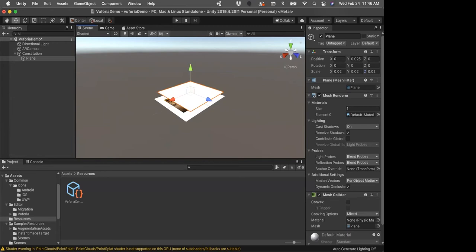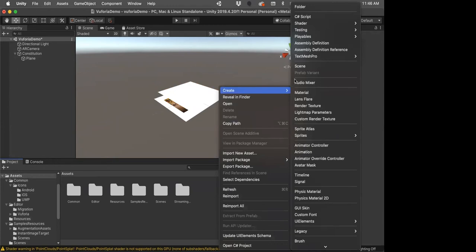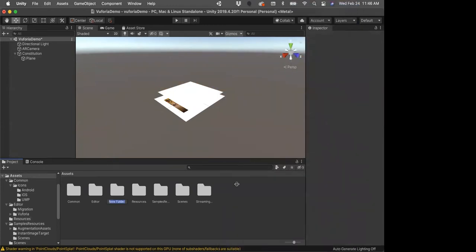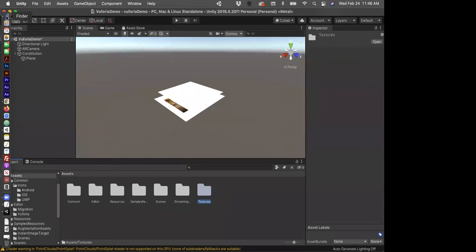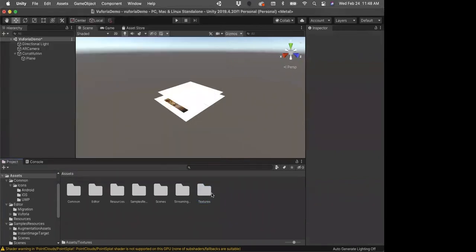Okay, so let's see. I'm going to introduce my textures. I'm going to create a new folder in my assets and call it textures. To textures, I'm going to drag and drop this PNG. There are different ways of adding things into Unity. You can just drag and drop.